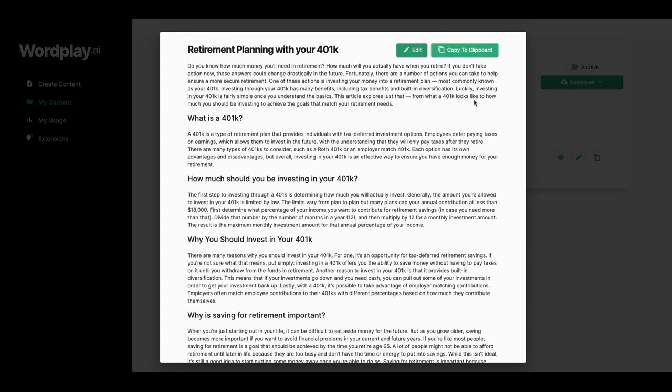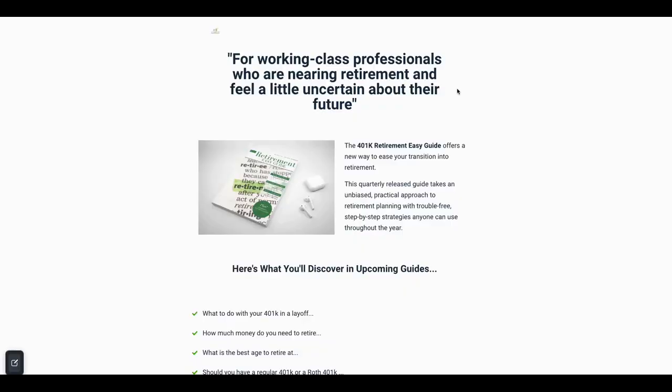Now, I would not recommend just taking this, copying and pasting it, and then going out and submitting it online like that. I wouldn't do that.